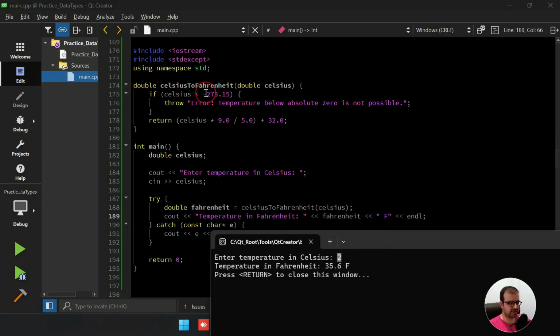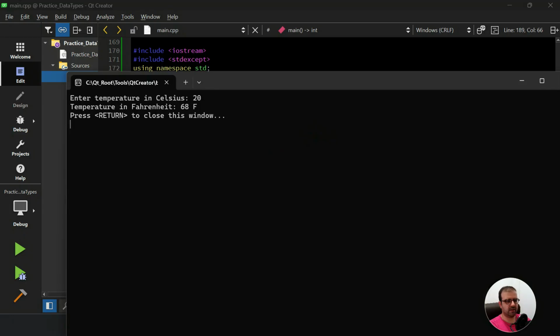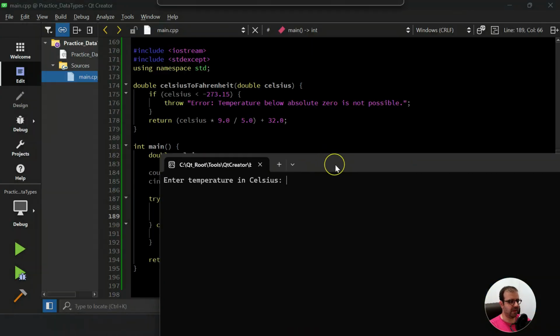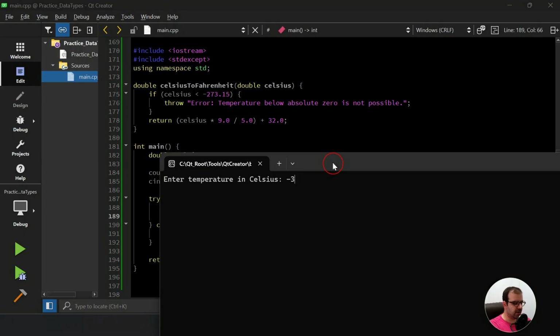And then we are calling this function Celsius to Fahrenheit. It is converting 2 to its equivalent in Fahrenheit, and it is returning the output. The returned output is assigned to the Fahrenheit variable, and then the Fahrenheit variable is shown in the output, which is 35.6. Okay, so this is the temperature in Fahrenheit. So when I run one more time, I say, for example, 20, the temperature in Fahrenheit is 68. But if I type, for example, minus 300, it is going to throw an exception. Error, temperature below absolute zero is not possible.